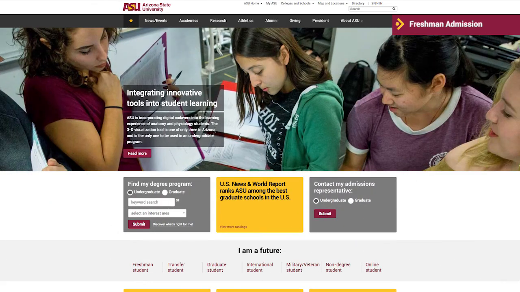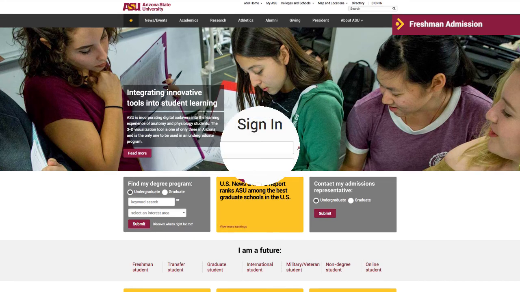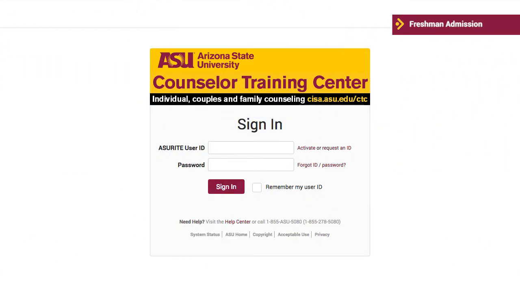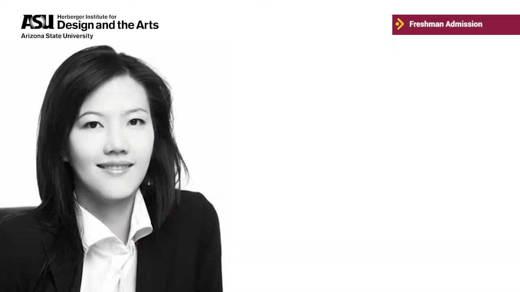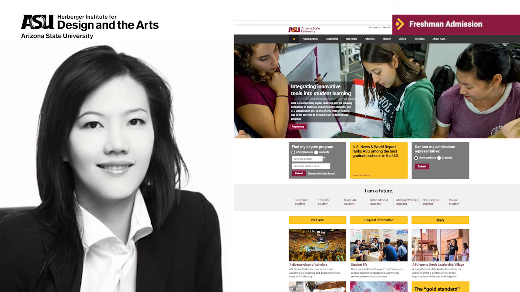After you apply for admission, you'll be sent an ASU Rio user ID that you can use to sign in and view your admission status. We recommend that you write down your ASURITE user ID and password for logging into your My ASU page, where you can frequently check on your admission status. In summary, as a first-time freshman, be sure to use ASU's website to carefully review your admission requirements and to complete the steps of the application process.